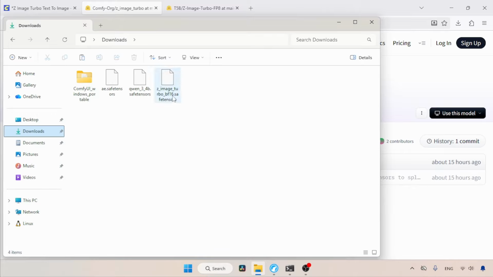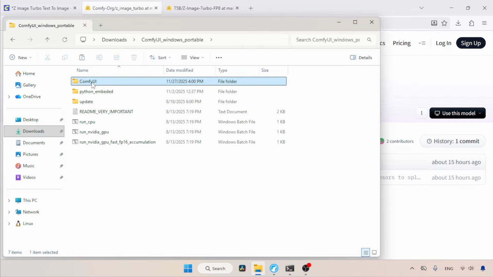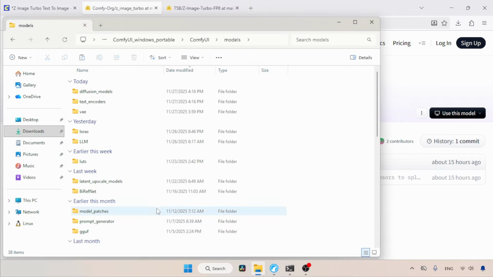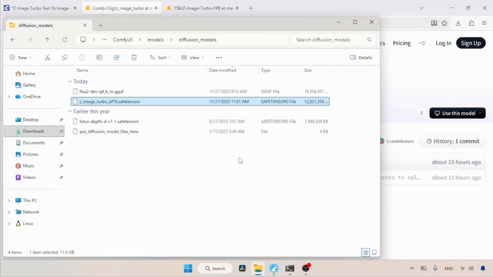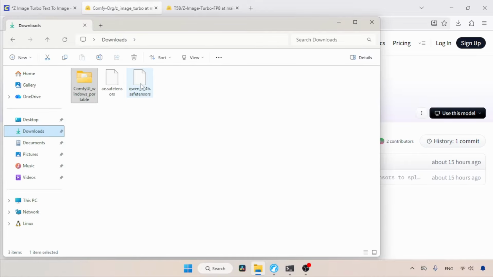Open the Downloads folder. First, let's select the diffusion model, which is Image Turbo, and cut the file. Then, open the ComfyUI Models folder. Next, find and open the folder called Diffusion Models, and then paste the file. Then, let's go back to the Downloads folder. Next, let's select and cut the text encoder, which is Qwen3 4B.